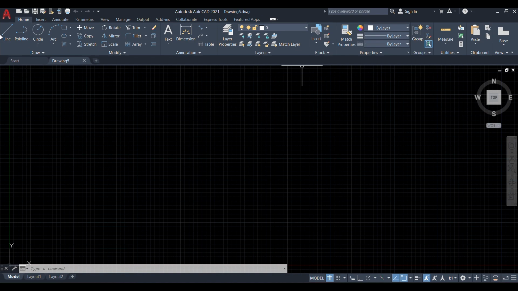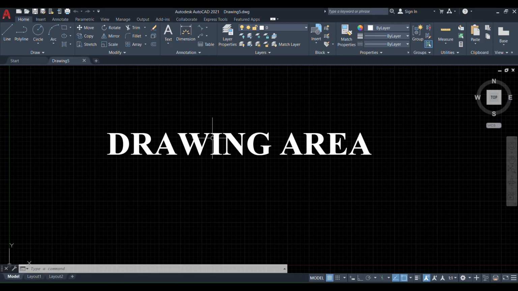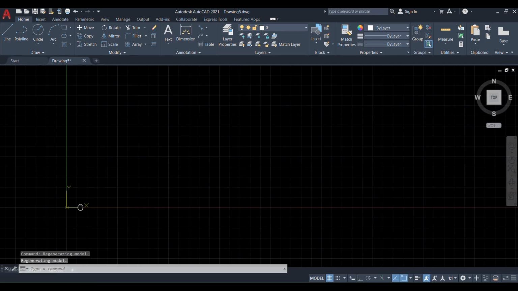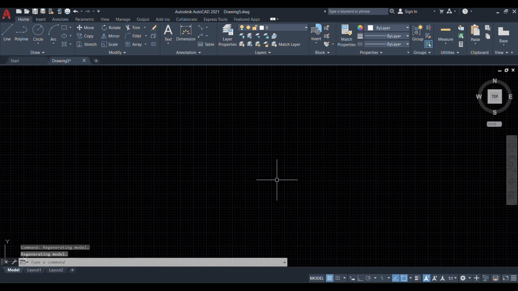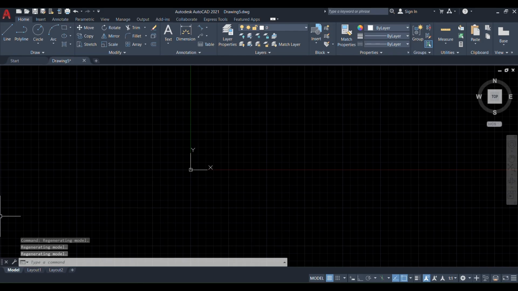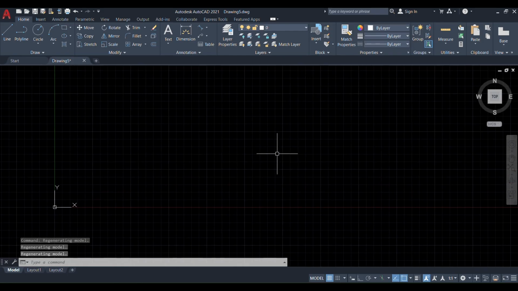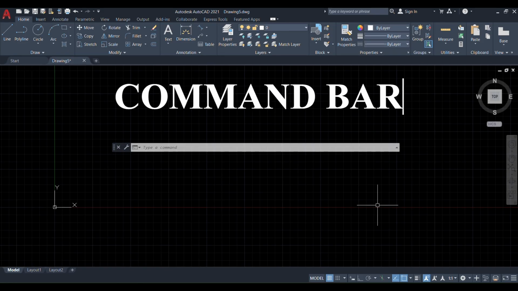Okay, and the black screen in the center is our drawing area. This is like our sheet of paper where we actually draw our drawing or make whatever modification. Everything will be in this black screen only. Okay, and at the bottom the most important thing is the command bar.